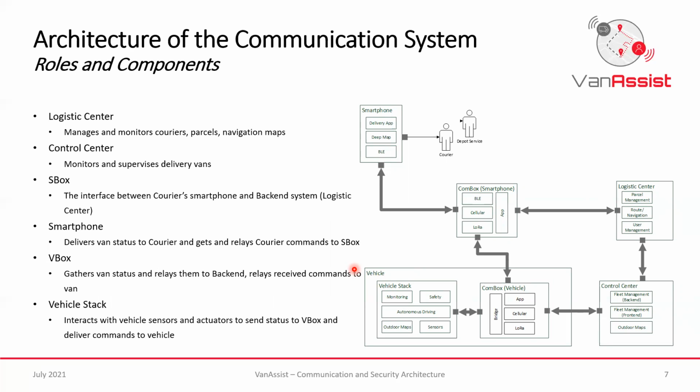So the roles and components of such architecture are as follows. The logistics center's task and role is to manage and monitor couriers, parcels, and also handle the navigation maps. The control center's main task is to monitor and supervise the delivery vans and handle unexpected situations regarding these vans. Then there is a user COM box or S-box, which acts as an interface between the courier's smartphone and the backend system, specifically the logistics center.